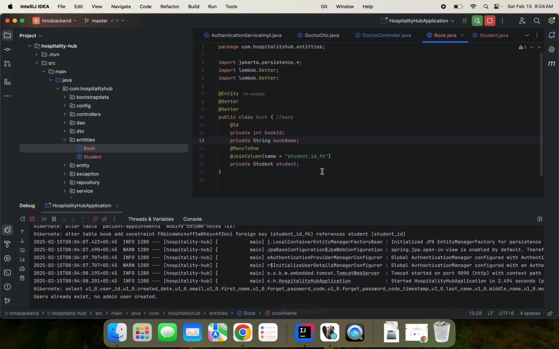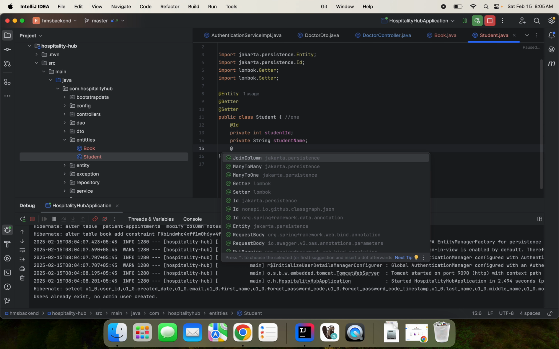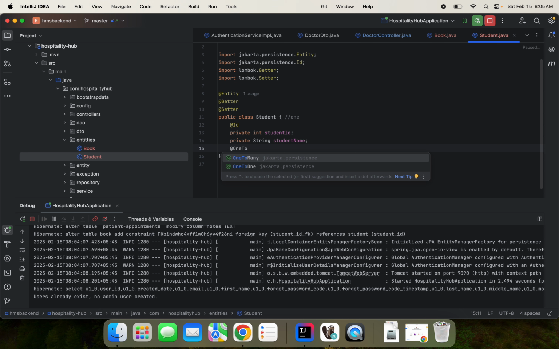We can change the name of the foreign key like this, with join column. Same like this. I would like to create a relationship inside the student. Okay, now see here, one student has many books, one to many. Now I can create an object here. What object? Book.